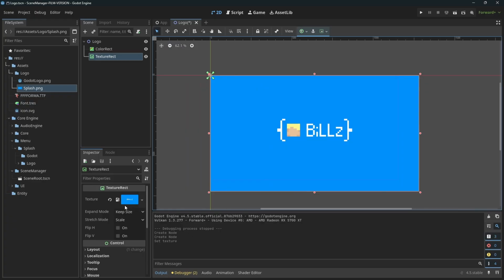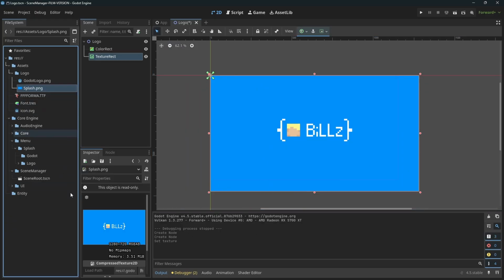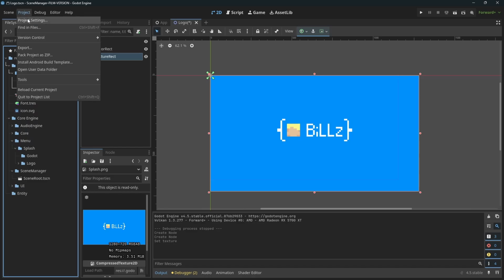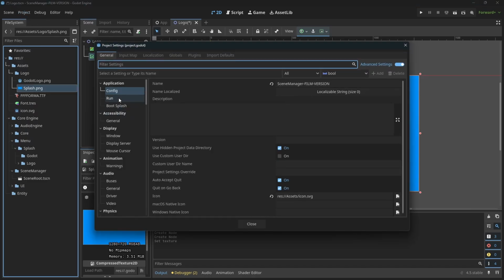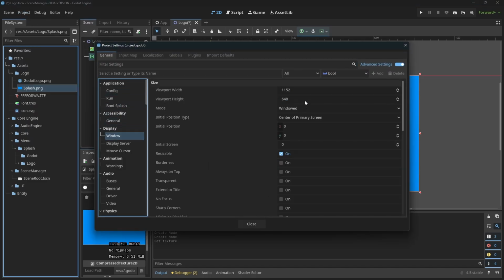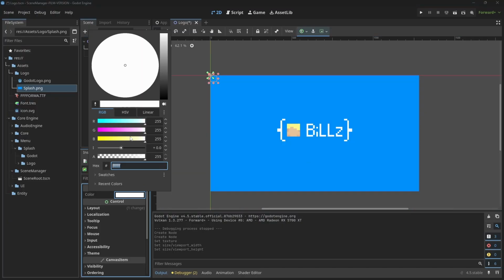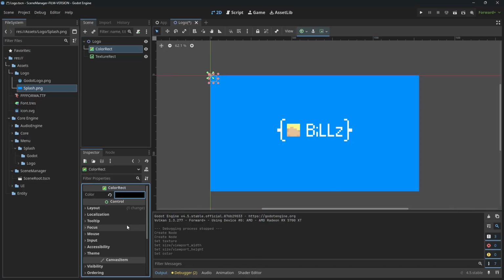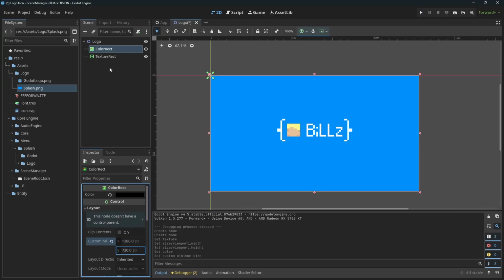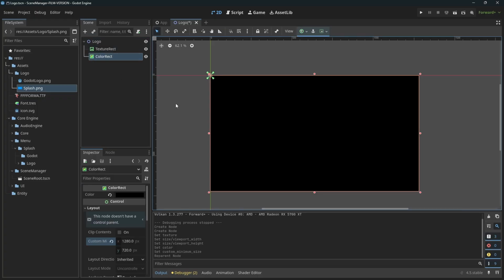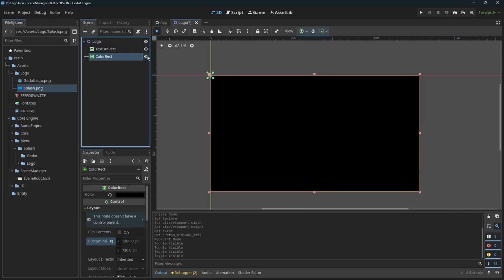Perfect. And then, so this is actually slightly bigger than the dimensions. So like if we open up this, it's 1280 by 720. So let's just go into our project settings, and where's window? Perfect. So there's that. And then color rect, we're actually going to set this to jet black. And it is also going to be 1280 by 720. And then it needs to go on top. So it should be blocking that.